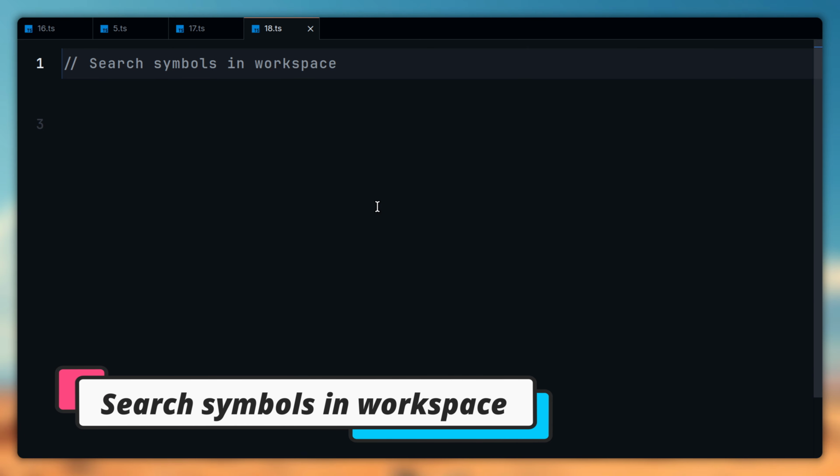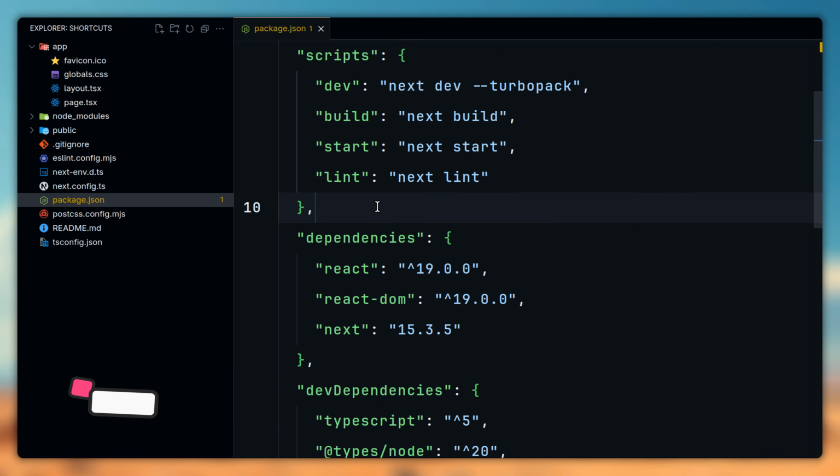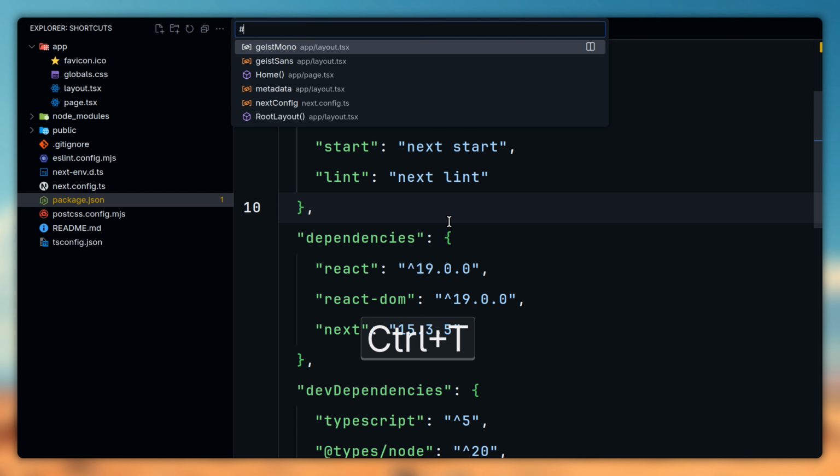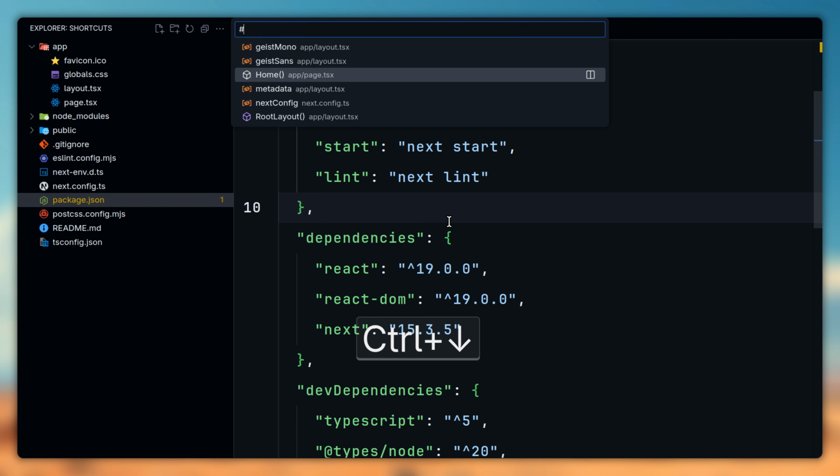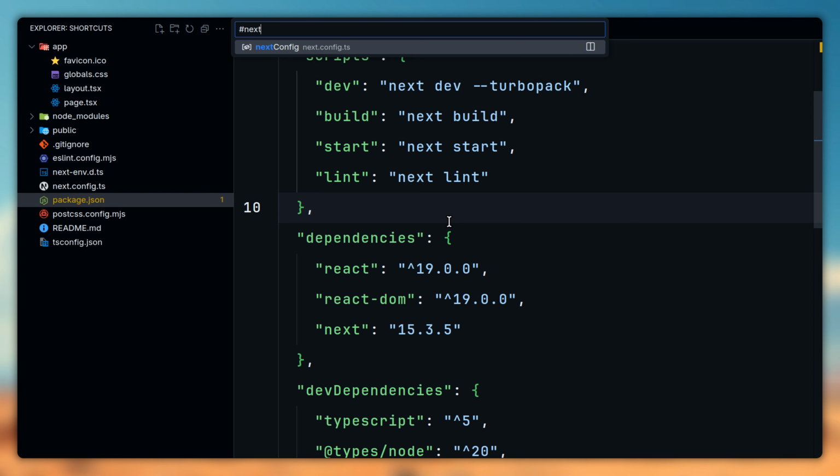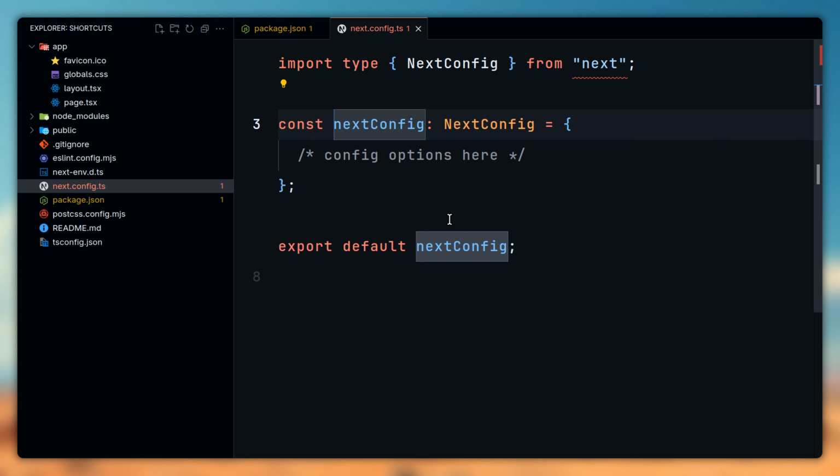Next shortcut is used to search a symbol in a workspace. Press Ctrl T and then start searching the symbol name. For example, variable name or function name. This is a small project so I am getting fewer suggestions, but in a larger workspace this will increase.